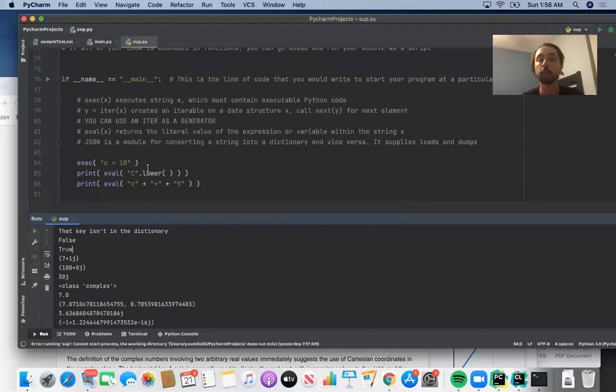So basically exec of x executes string x, which must contain executable Python code. y equals iter of x creates an iterable on a data structure x, and we can call next of y for the next element. eval of x returns the literal value of the expression or variable within the string x. And then JSON is a module that we'll review in this video for converting a string into a dictionary and vice versa. So it supplies two functions, one for turning a string into a dictionary and the other for turning a dictionary into a string.